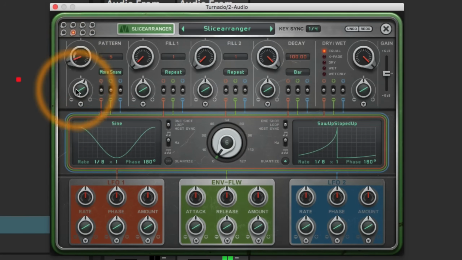But if we have that all the way down and turn that all the way up, then we can dial through all of the patterns, and there's quite a lot of patterns for doing pretty cool glitch-ups. It's good, isn't it?